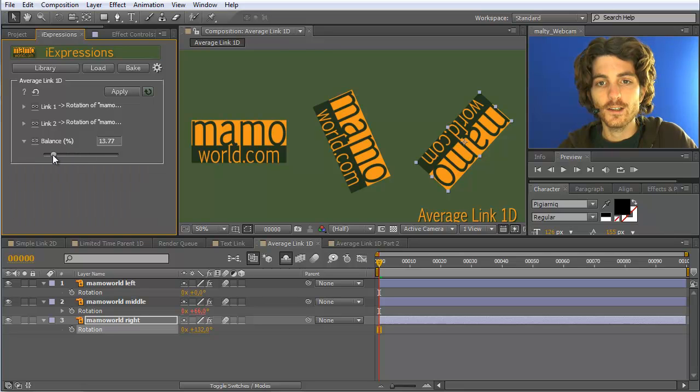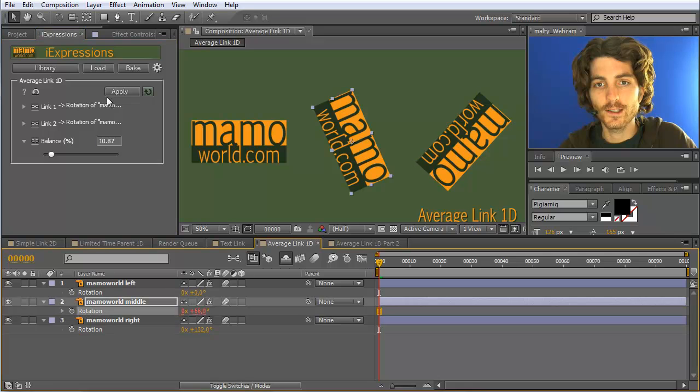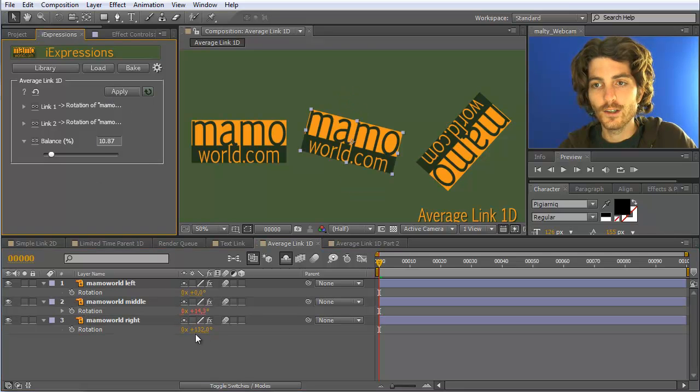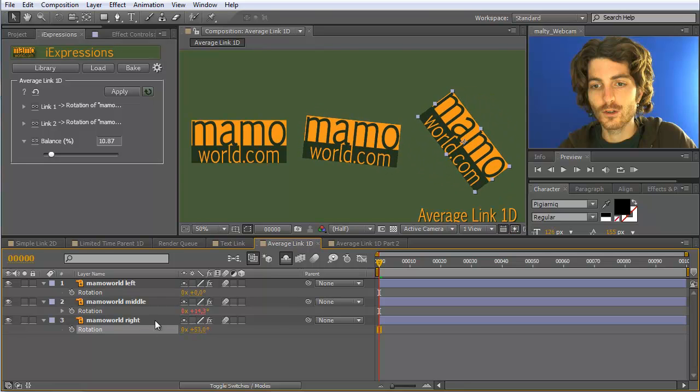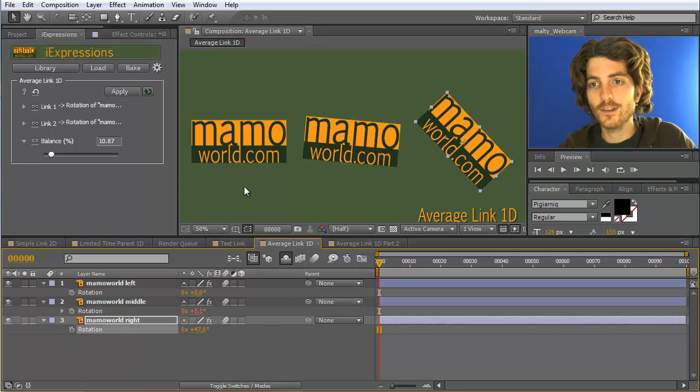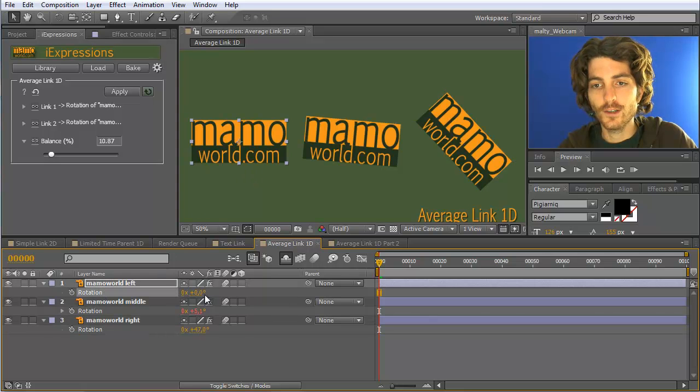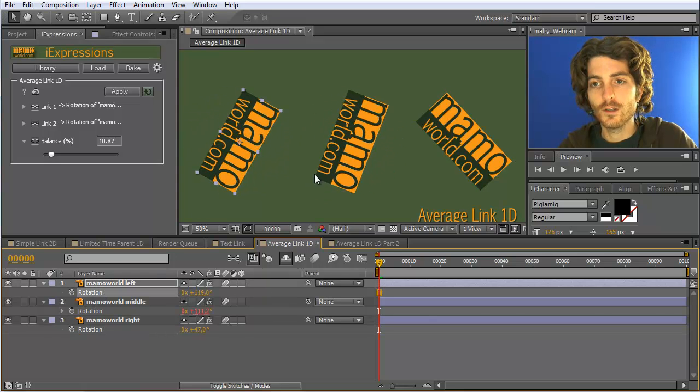But if I set it, for example, to 10%, yeah, and apply it again, then you can see when I rotate here this layer, this one will also rotate a bit, but not very much. Yeah? It will basically stay more with this layer because it has 10% influence from this one and 90% influence from the other one. And on the other hand, if I start rotating this one here, it will follow not 100%, but quite a lot.